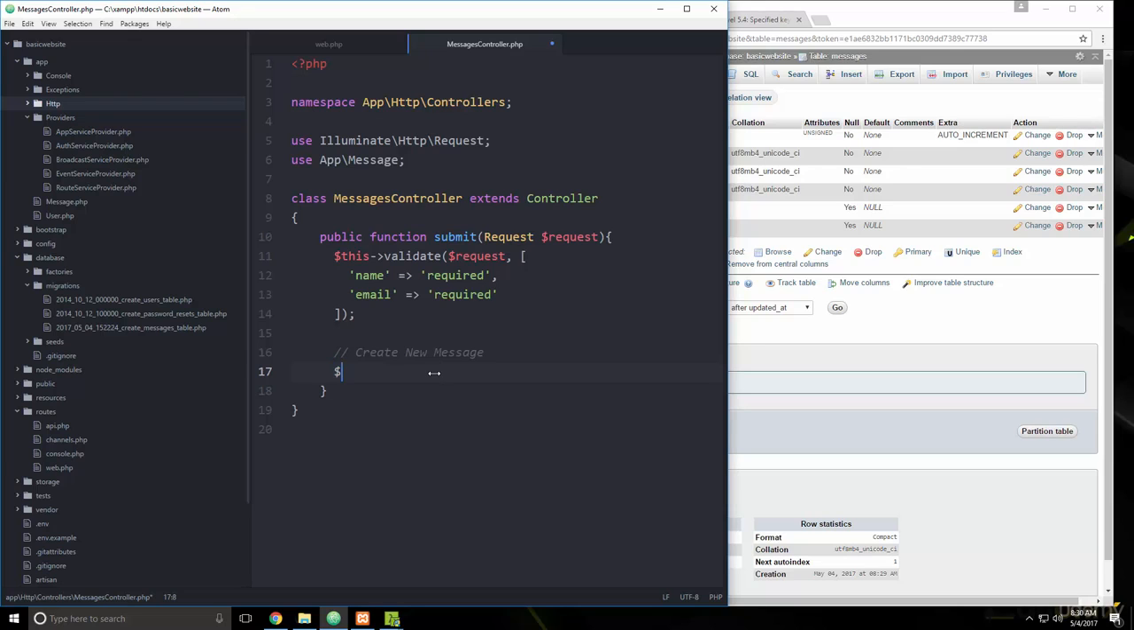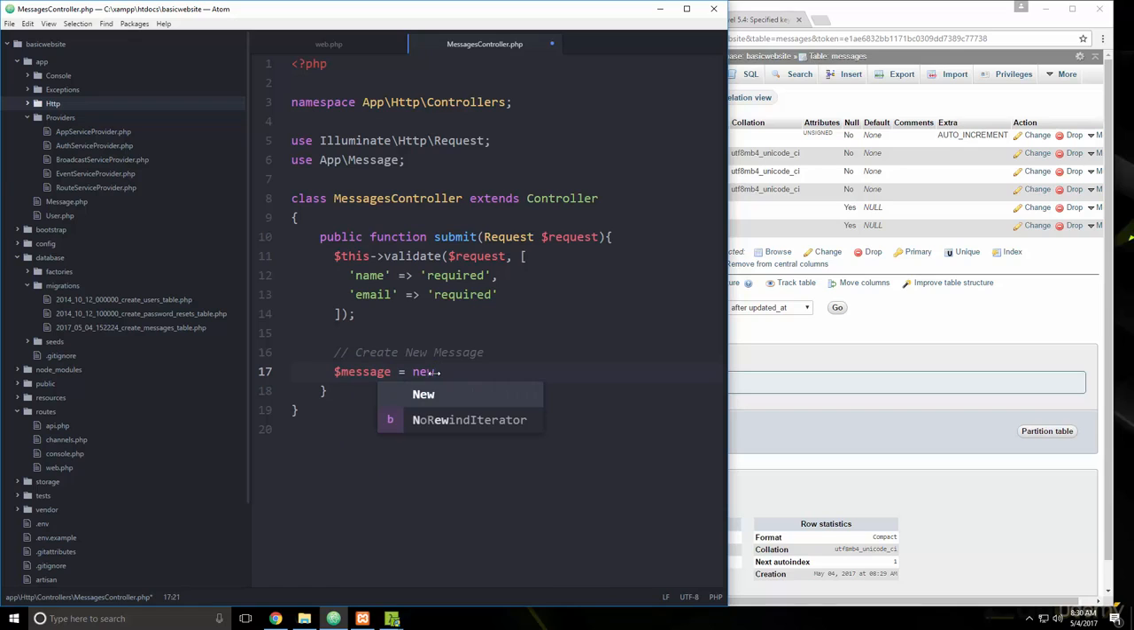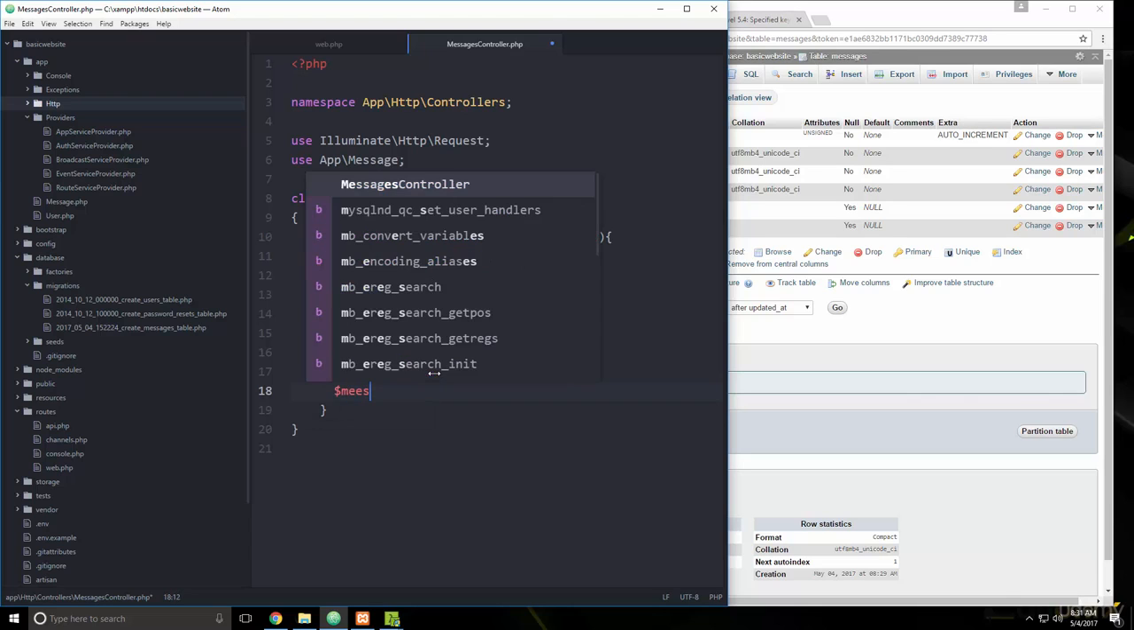Alright, so first thing we'll do is create a message variable, set it to new, and then the model name, which is Message. Now this is actually Eloquent. This is a Laravel database library. You can do straight up SQL statements, but in most cases you won't. Eloquent is a much, well, more eloquent way to do it. Alright, so we're just going to say new Message, and then we can assign each value.